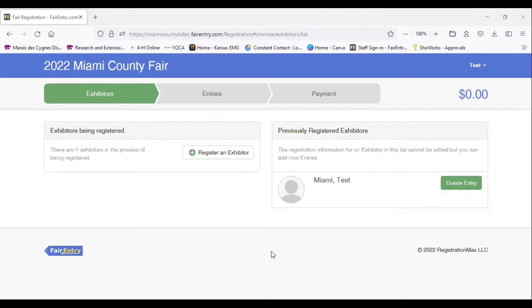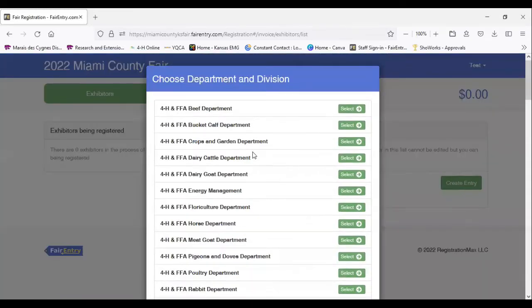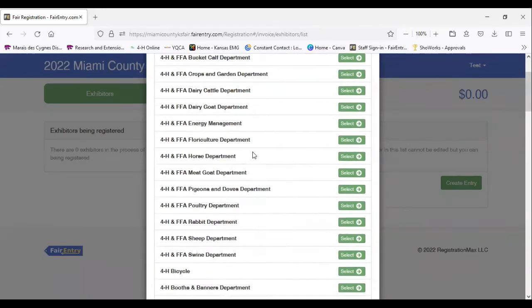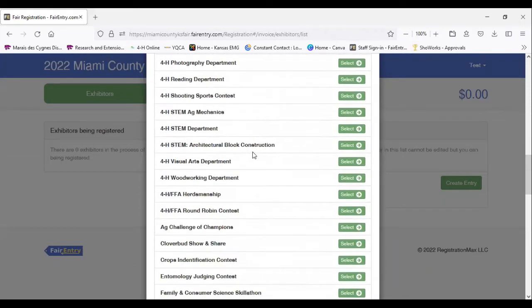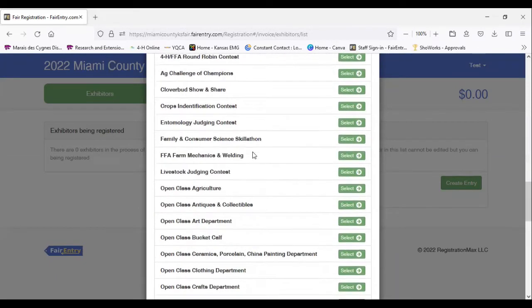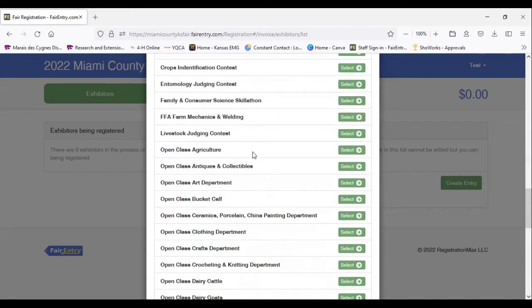All right. So this is the next page that's going to pop up after our account has been created. So you guys can see my name, Miami Test. So I'm going to create an entry. So this is where it gets a little complicated for you open class exhibitors. You have to scroll all the way down to the bottom of this menu to find your open class departments. I apologize, but that's just how it is.